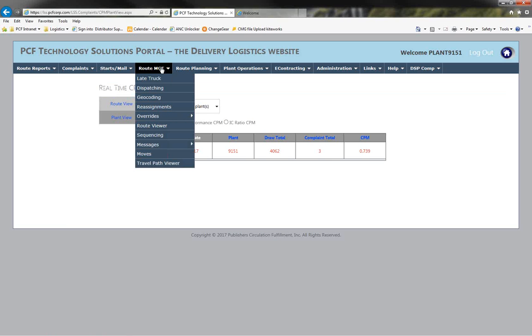The route management tab here will allow you to enter a late truck. That's if a particular product didn't get to your plant in time for carriers to deliver it, and you want that product to go out the next day and show on the route books. You can set that up using this tool. The dispatching section is if you have a carrier that may not have shown up, and you want to split that route and hand out a route book to another carrier. You can do that here.